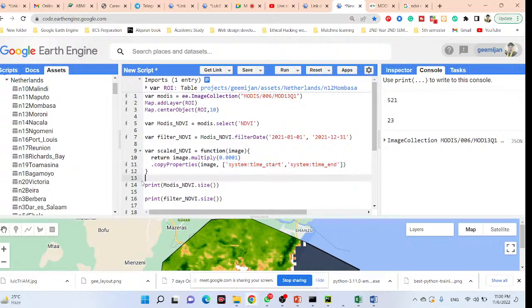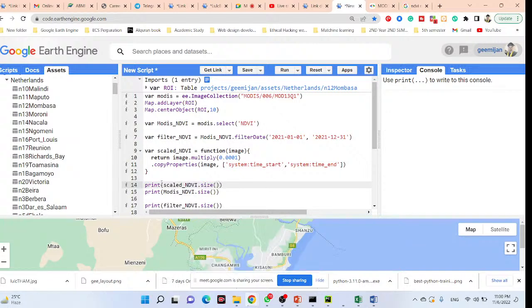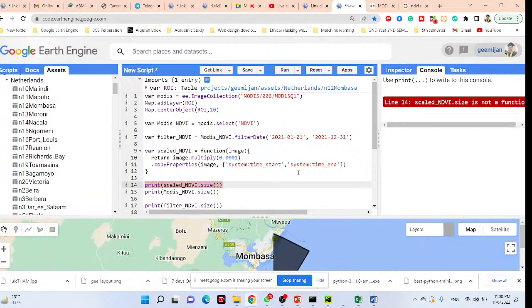This time I want to check how many images I get after the scale. I simply use the print function, and then I call the scaled NDVI, copy it, and use the size function. So now you can see I get the same number of images.